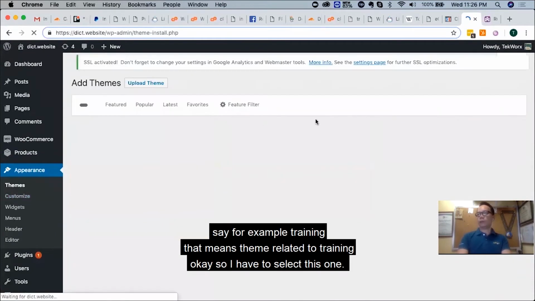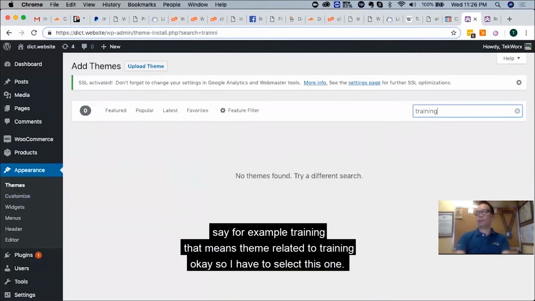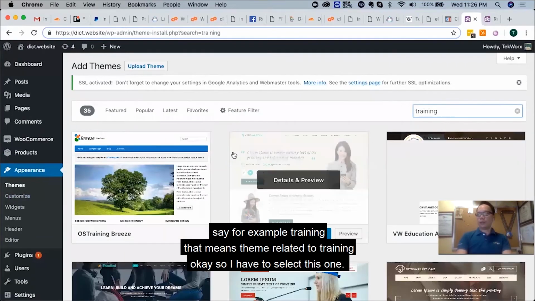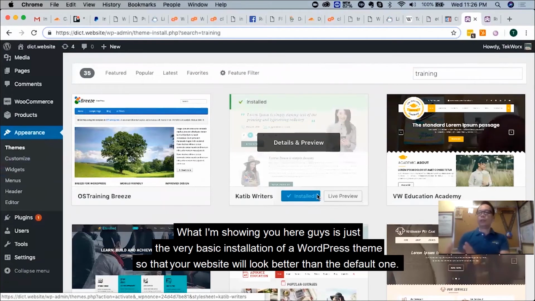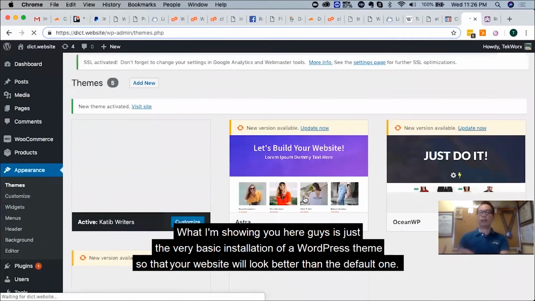Say for example, training. That means theme related to training. Okay, so I have to select this one. What I'm showing you here, guys, is just the very basic installation of a WordPress theme so that your website will look better than the default one.